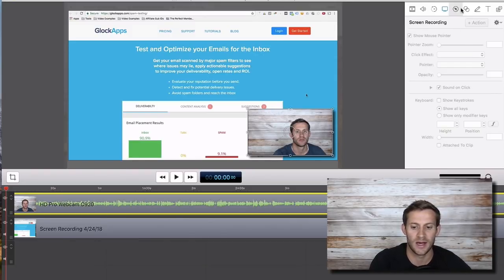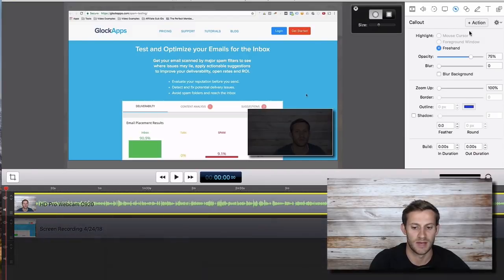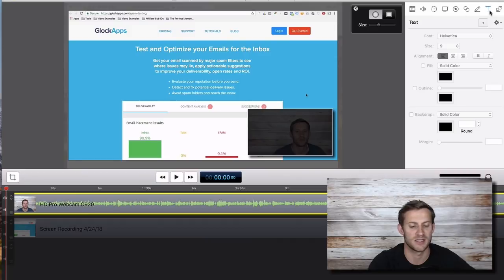Screen recording, callouts. I could make a little blur right here if I need to blur things like that, or however I want to do that. All very, very easy. And with touch callouts and annotations, I can add arrows and words, text here, all kinds of things. So it's got everything you could possibly need to throw out YouTube videos without overcomplicating it, okay?